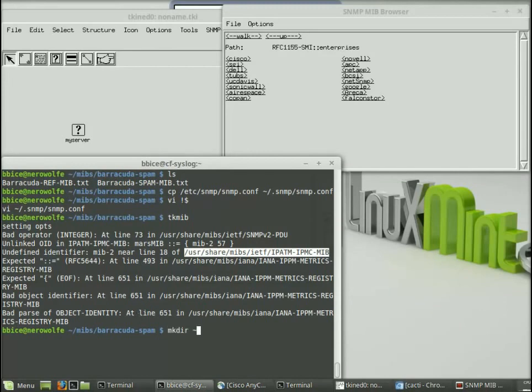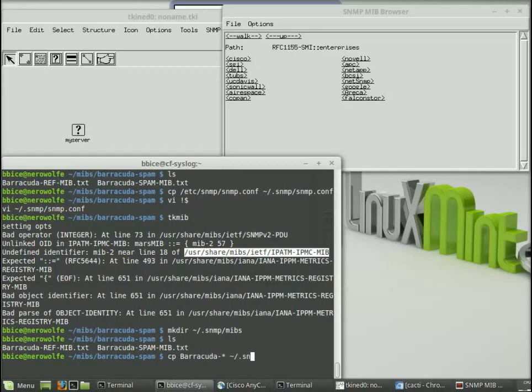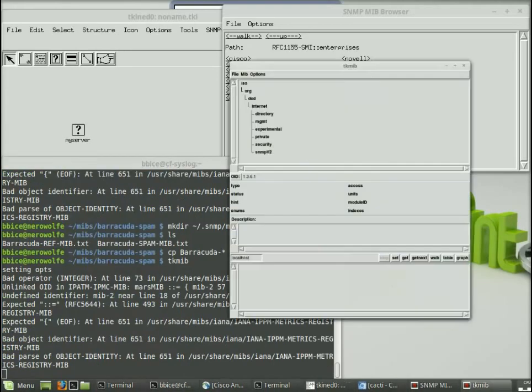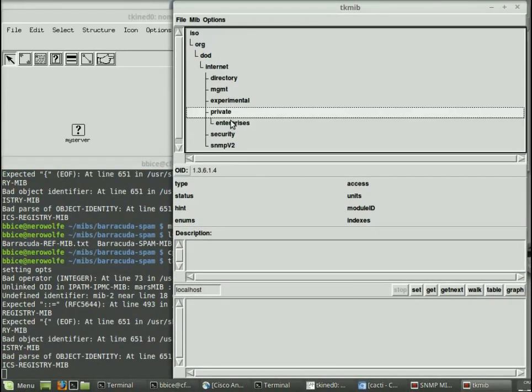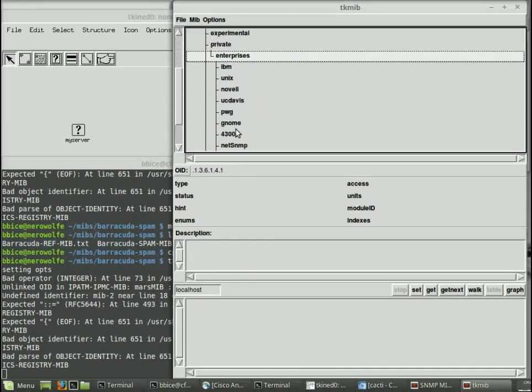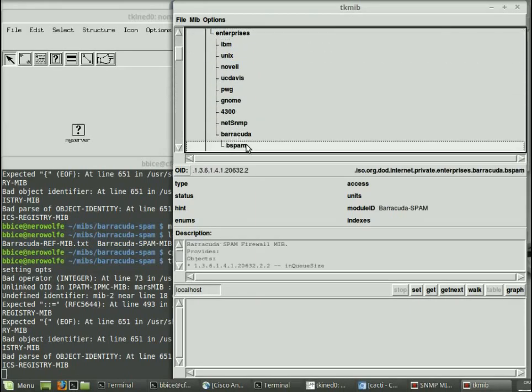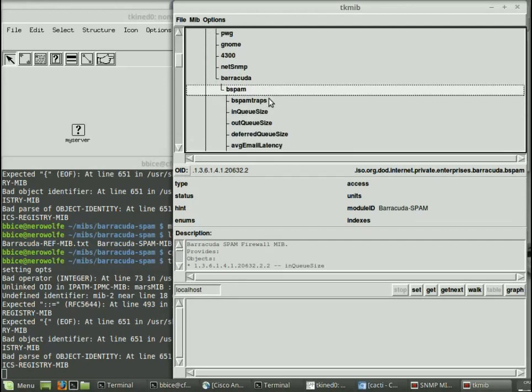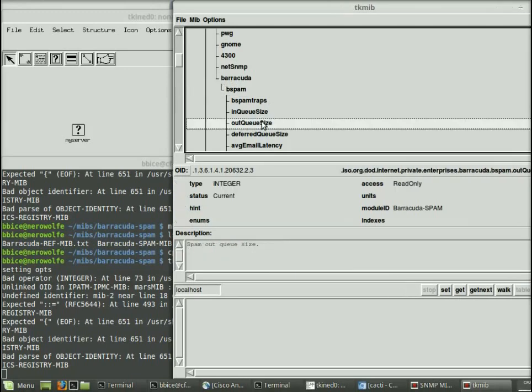We can make a directory in ~/.snmp called mibs. And we'll copy our two Barracuda MIB files there. And now when we start TKMIB, we go to private, enterprises, and there's our Barracuda MIBs. So that's how you can add the MIB files for your devices, for your vendors, and just start browsing. You can use TKMIB to get started very simply, just to start browsing around the data to see what's there, what format it is.